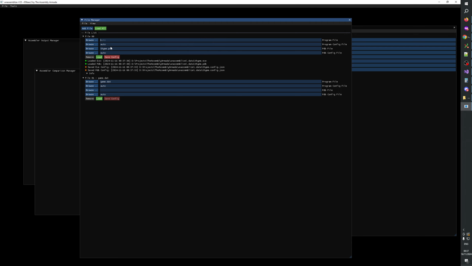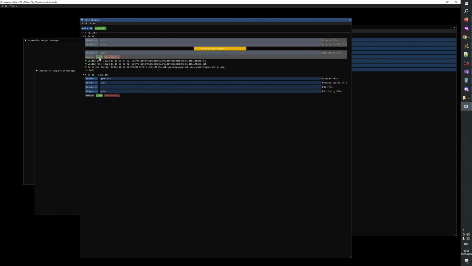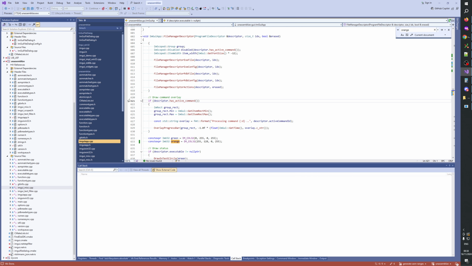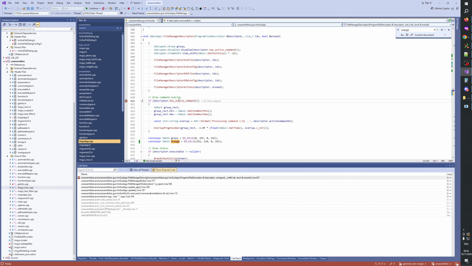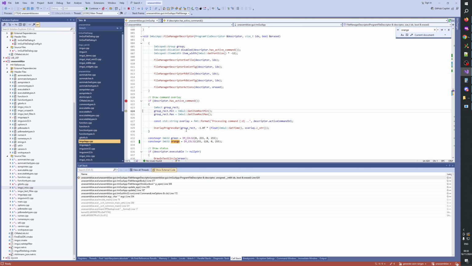Then we removed this and we clicked on load again. And then it gets stuck. Okay, that's interesting. Let's see. So let's put a breakpoint here. Has active command. Okay, so it has an active command. The exe file name is empty. What happens? That's interesting.